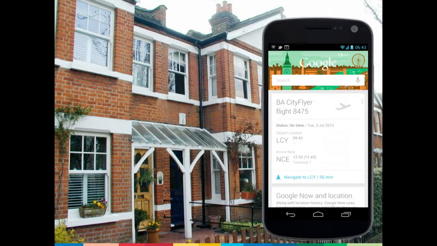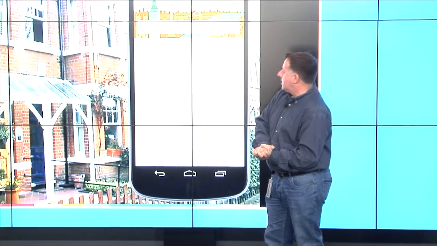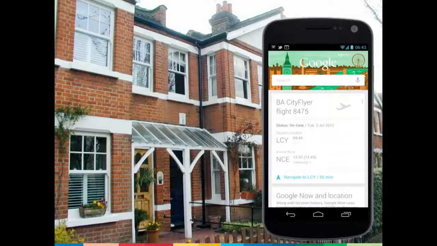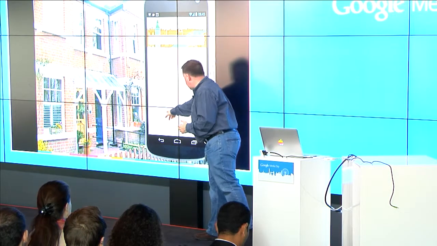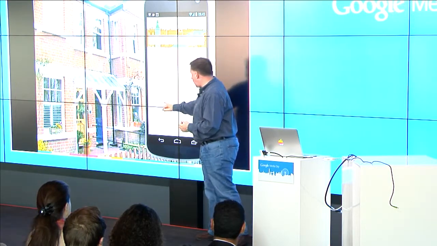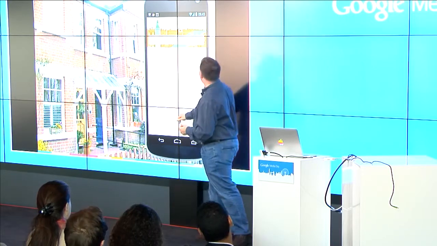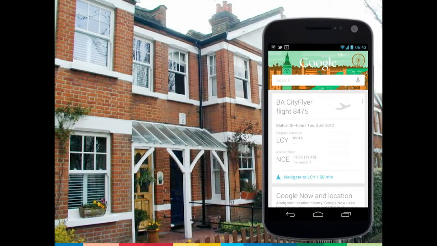Now, key here is I've not asked explicitly for any of the information that I've been provided with here. So it's looked into my calendar and it sees that I'm about to take a flight, BA City Flyer, flight 8475. Its current status is on time, departing from London City Airport at 9:45, arriving in Nice at 12:32. I was going to meet some MBA students at EHIC in Nice. And it gives me navigation instructions to get to London City Airport with current traffic conditions as it was at 6:43 in the morning. It would take me 56 minutes to get there.